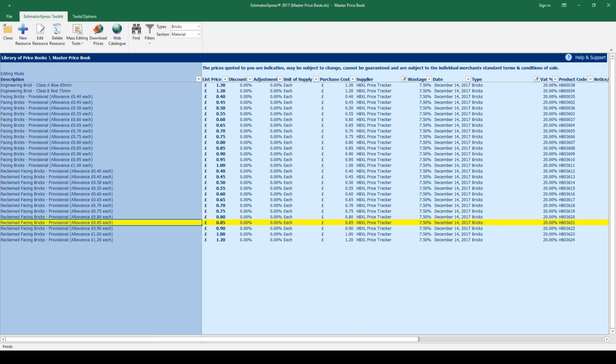You can add any product you like to a price book, so you can add labour items as we discussed before, you can add materials, you can add equipment or plant, sundries or subcontractor items. More often than not though, you're going to want to add materials. Now we're going to add a few products ourselves to practice this.